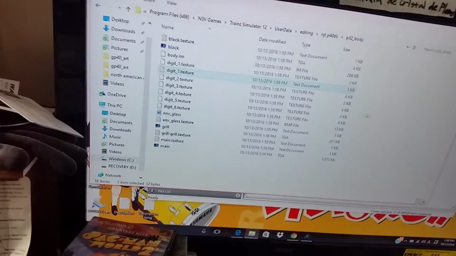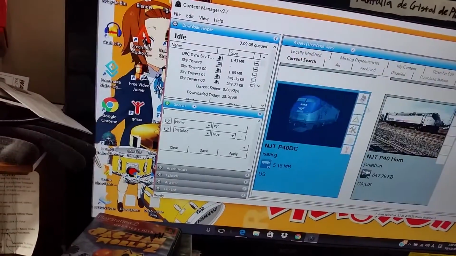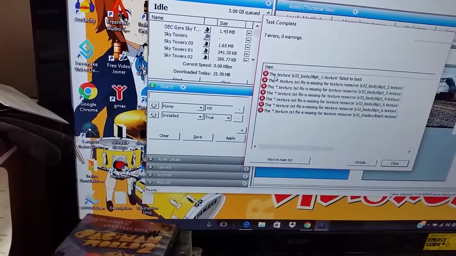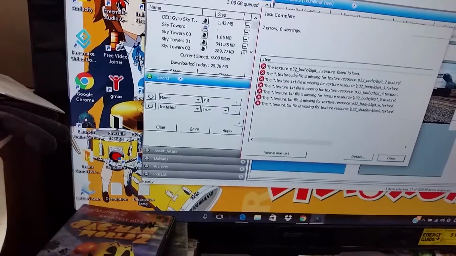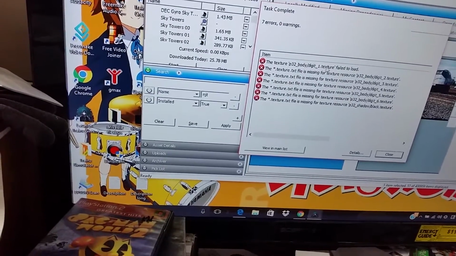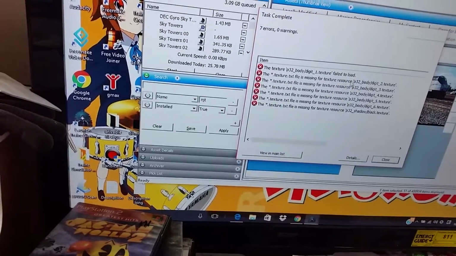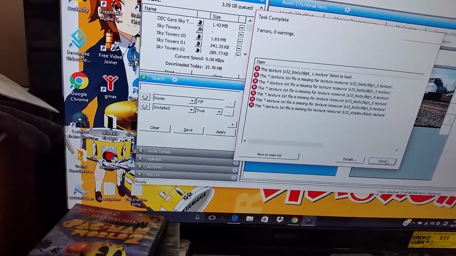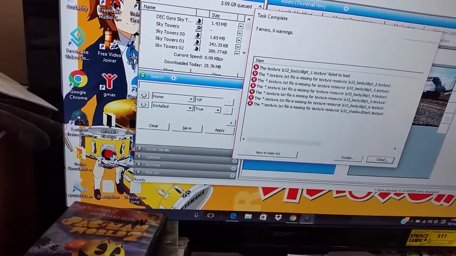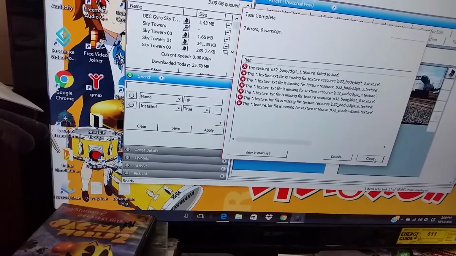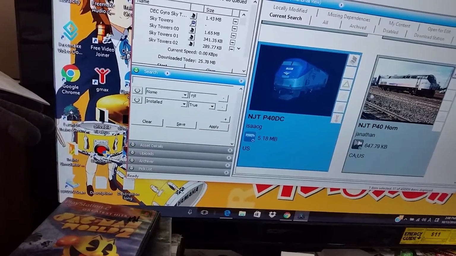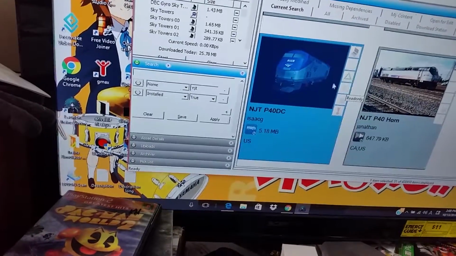Okay, let's see if that fixes that error for the digit 1. Okay, that fixed the error, but now there's another error in its place. The texture P32 body digit 1 dot texture failed to load. So basically, the texture itself is also faulty. So even if we make it so that it can appear, ugh. Well, what can I do now?